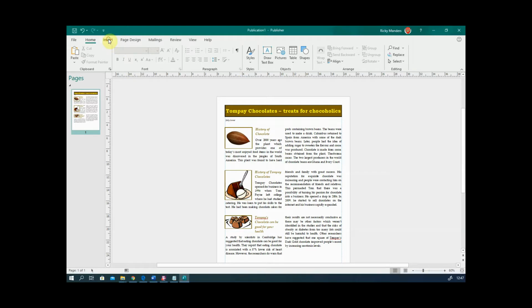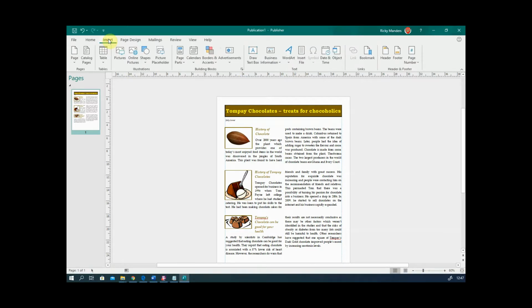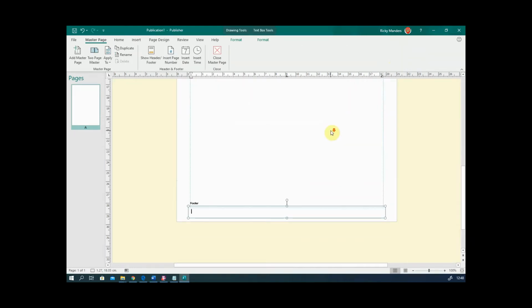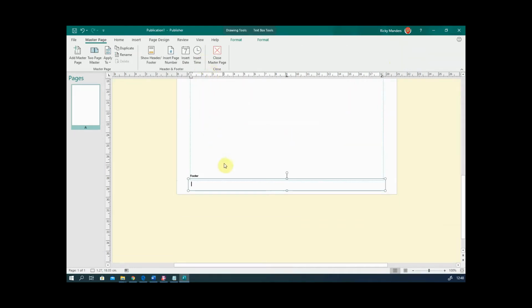So to do that, we go to Insert. We've got a header and footer over here. And I'm going to click on footer. At this point, quite a lot of my learners suddenly scream because it looks like your work's disappeared. It hasn't. You've just switched to master page view.